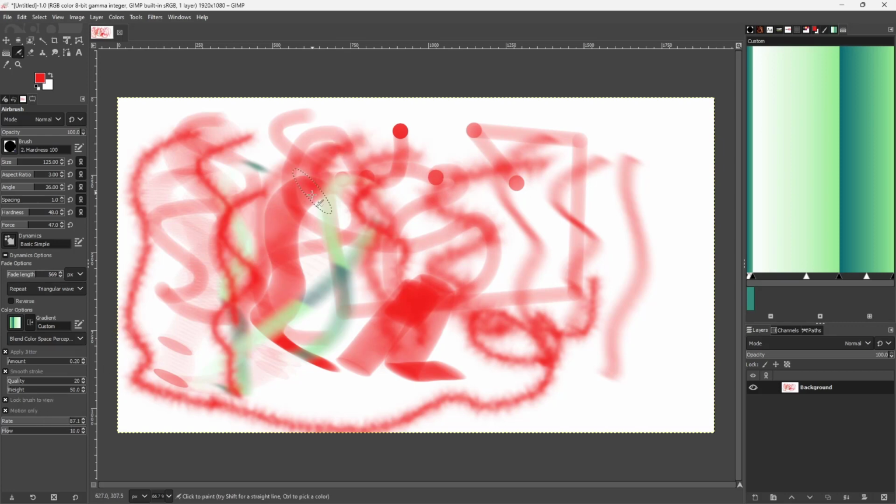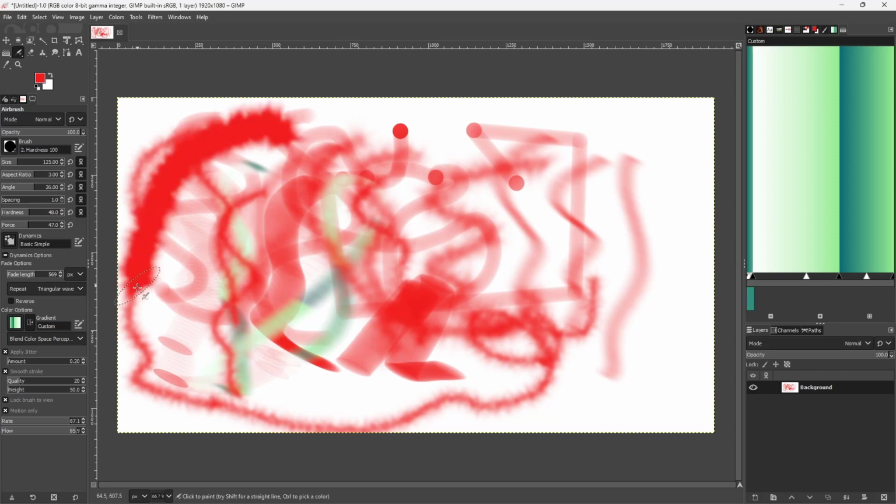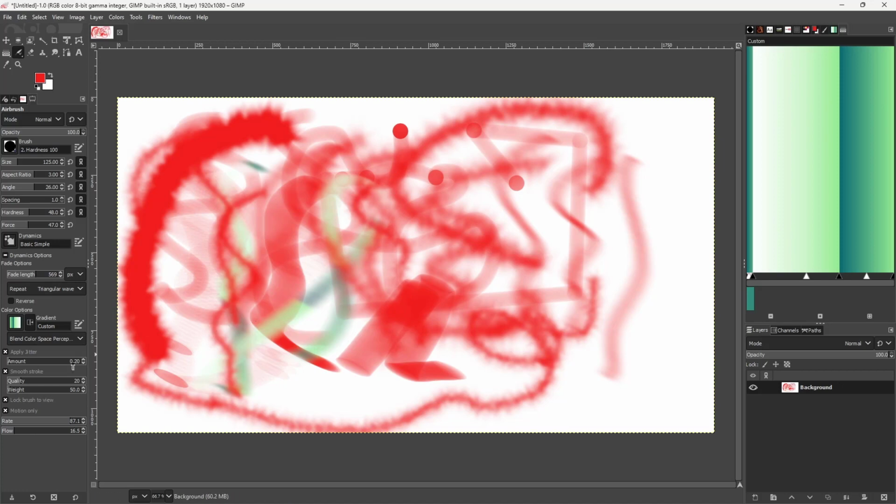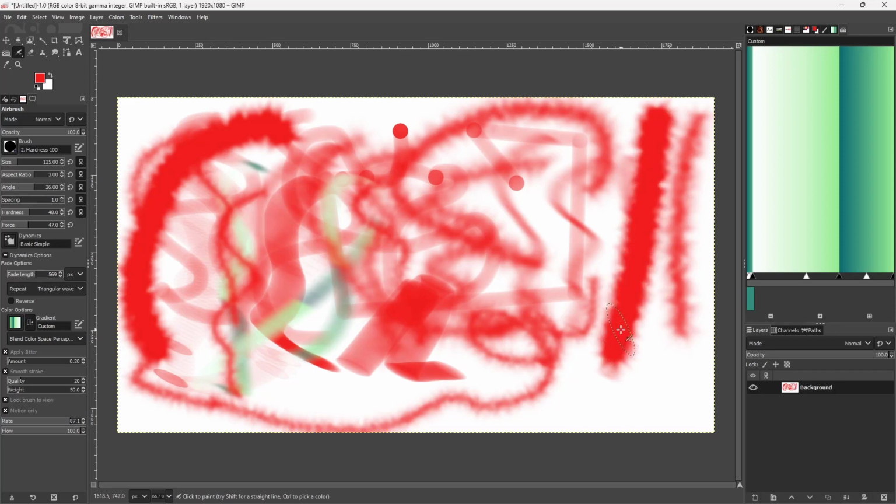You can change the rate right here, just like this, and change the flow to make it much darker as well. Or you can decrease the flow, and with more flow, it is much darker, so that you can see. So this is less amount of flow, and this is more amount of flow, as you can see, just like this. And that is how you can utilize Airbrush inside of GIMP.